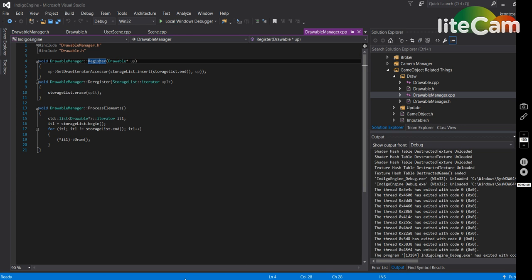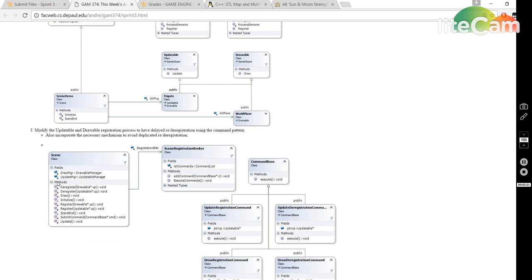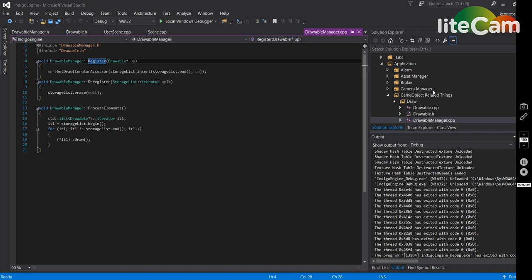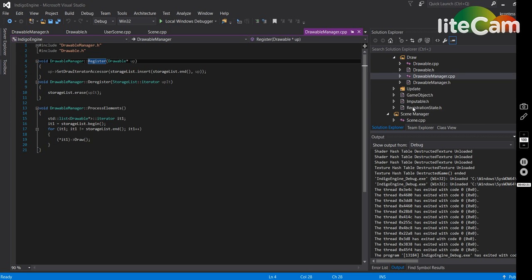And then I'll just go to the delayed deregistration and registration process, which is, you see how crazy this sprint was. I'm already scatterbrained because of this.